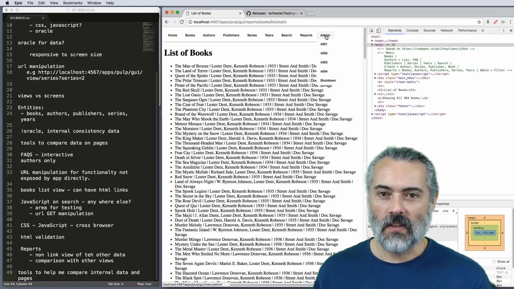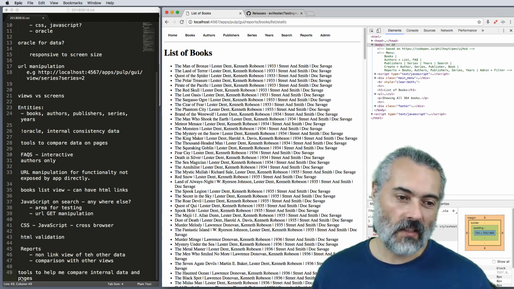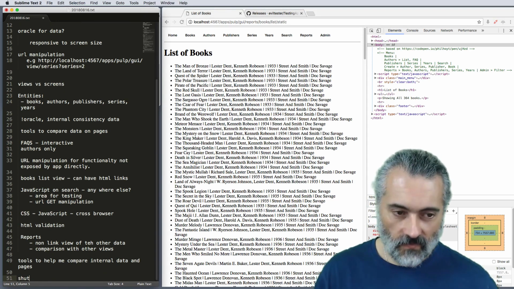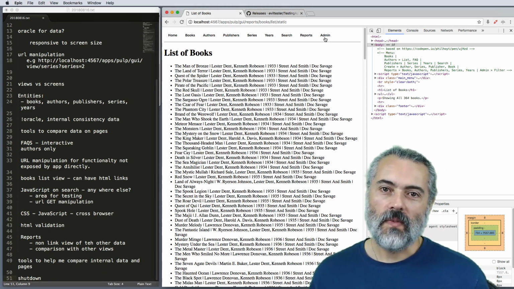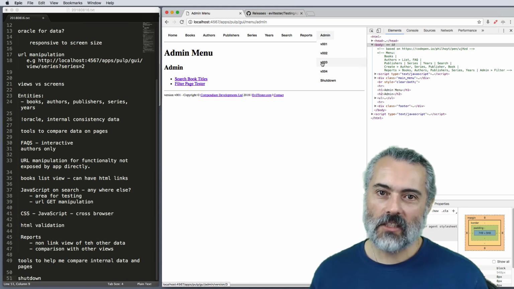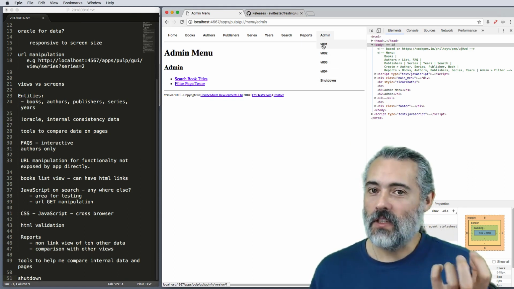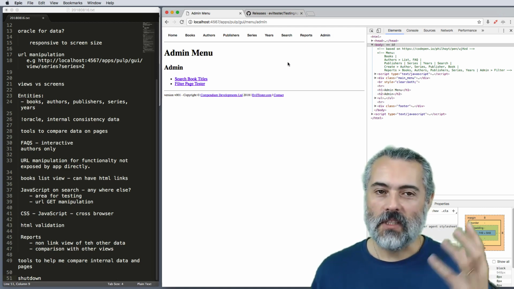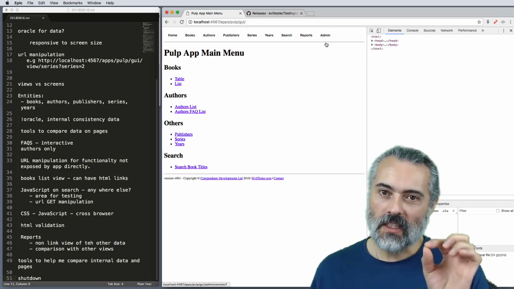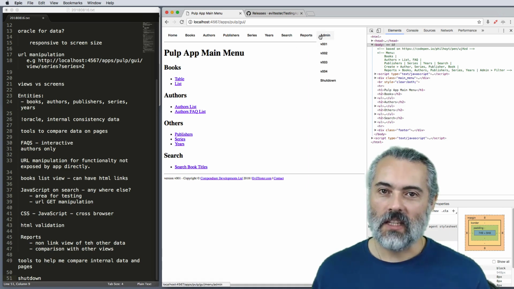Admin, I'll leave out of bounds because that's just shutting down the app. In fact, we do the shutdown. But I don't want to do the different version tests because then that invalidates my testing of version 1. The thing about the Pulper app is it's got multiple versions built in, but each one of these versions is suitable for testing on its own.